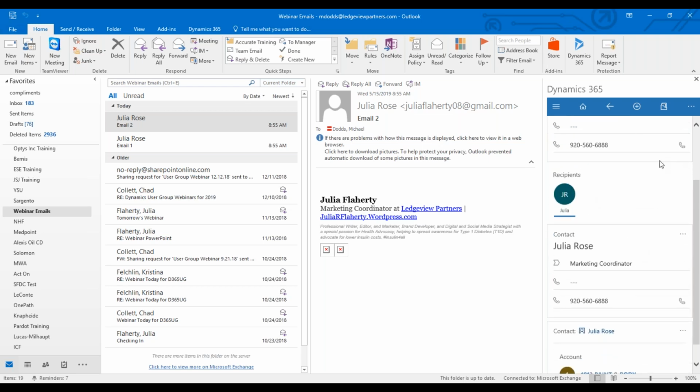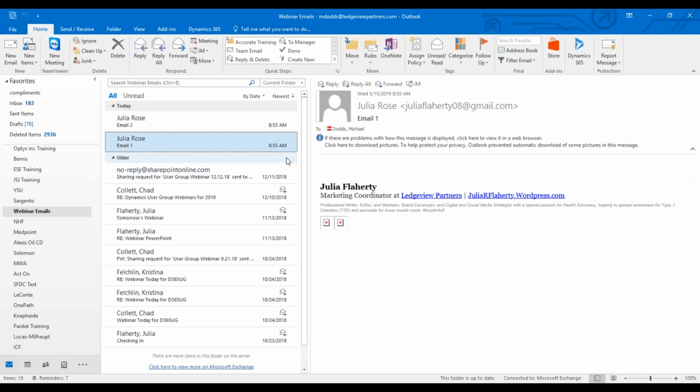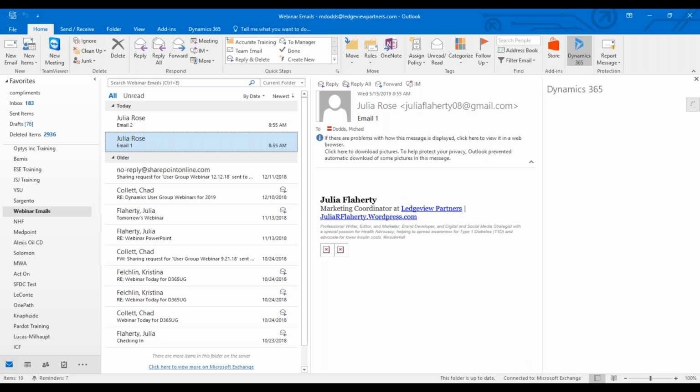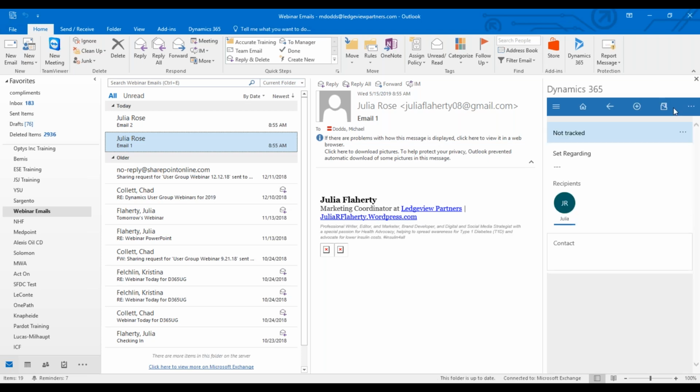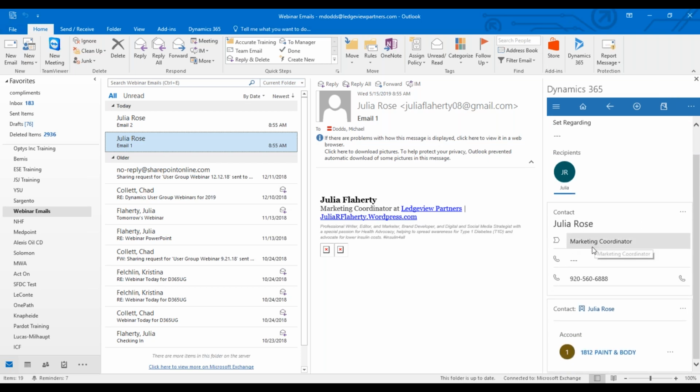So watch what happens when I flip to another email from Julia. And I click Dynamics 365. You can also pin this so it stays. You don't have to reopen it. There's Julia. She's now a contact in here. And there's her information. Marketing coordinator. There's the phone number. And here's the account that she's associated to.